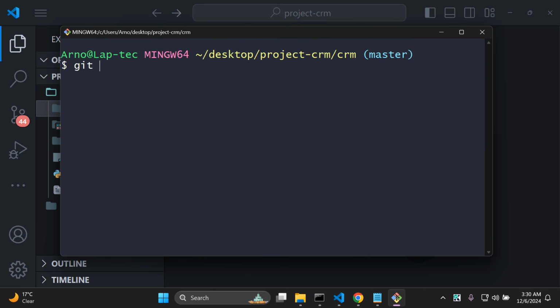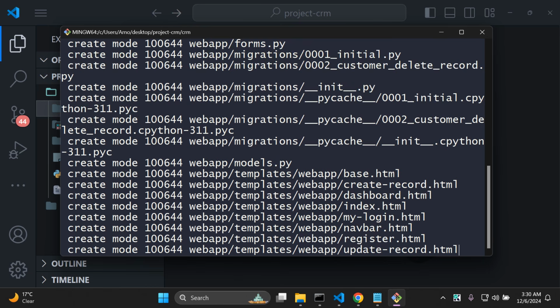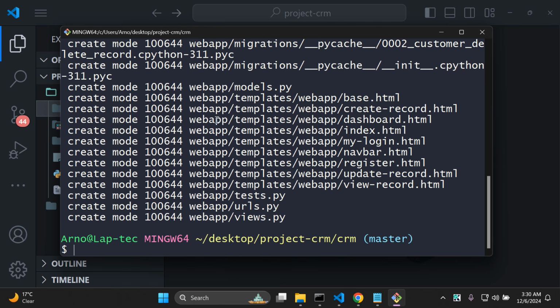So I'm going to say git commit. I'm going to say -m for message. And here I'm going to say first commit. And that's going to commit that code. There we go. So it's committed all of our code accordingly. And we can clear this up again.